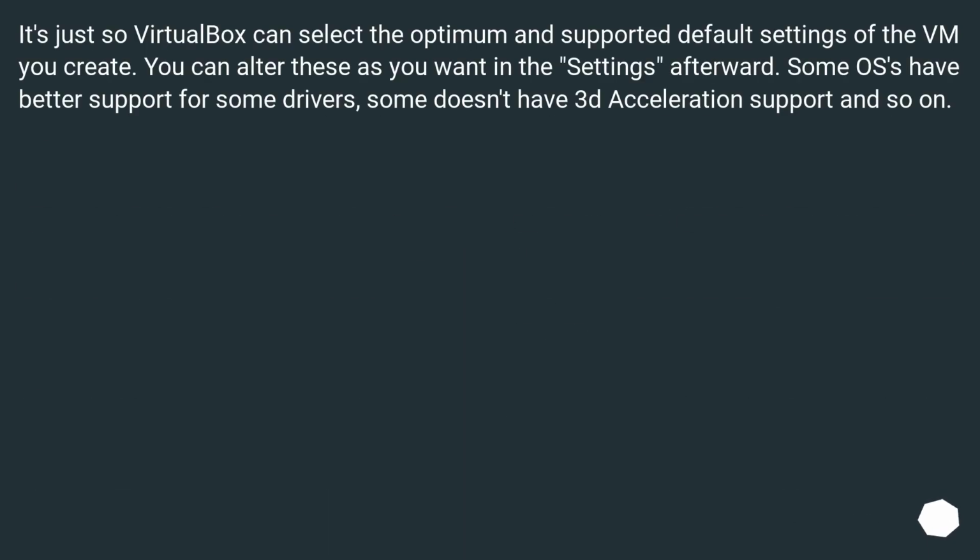It's just so VirtualBox can select the optimum and supported default settings of the VM you create. You can alter these as you want in the settings afterward. Some OSs have better support for some drivers, some don't have 3D acceleration support, and so on.